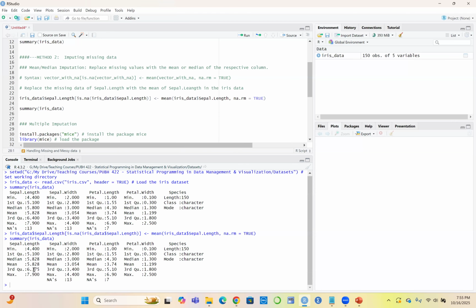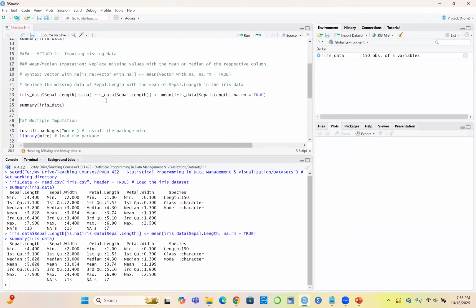Okay, so now you can see that initially we have 13 missing values in the sepal length, but now the missing values have all been replaced by the mean. So now we don't have missing values anymore. And over here, you can see that the mean has still been retained as the same mean, which is 5.828, and over here 5.828, sorry.